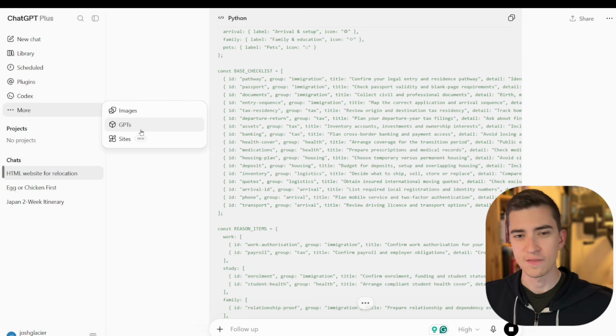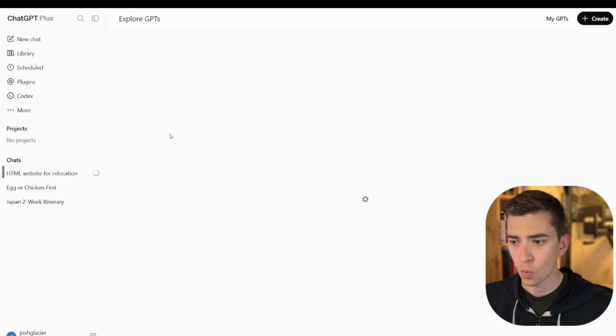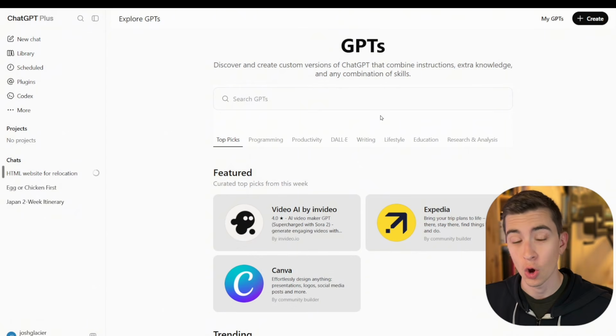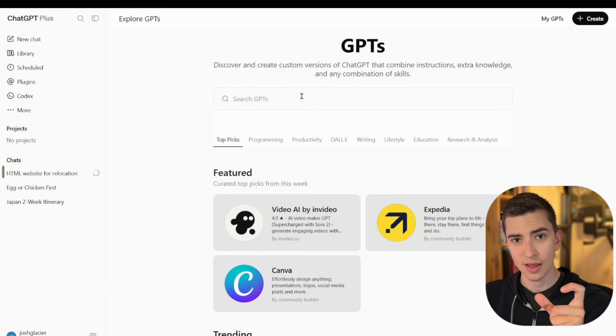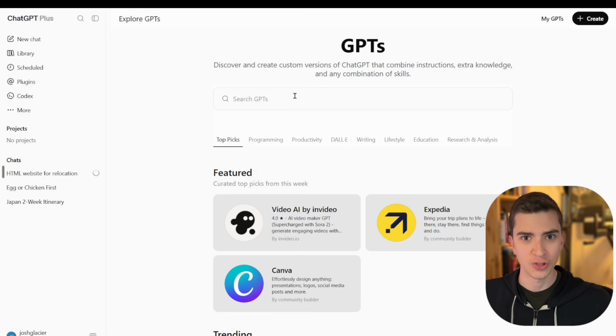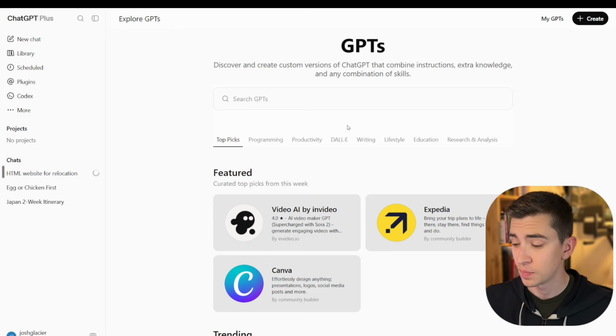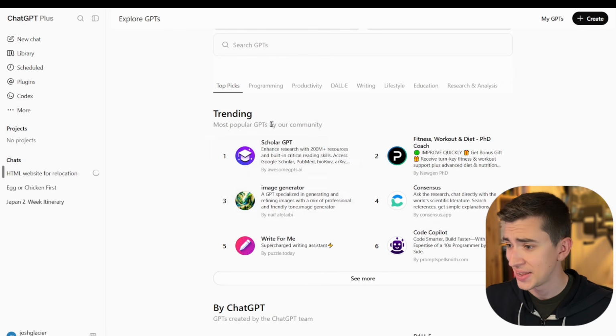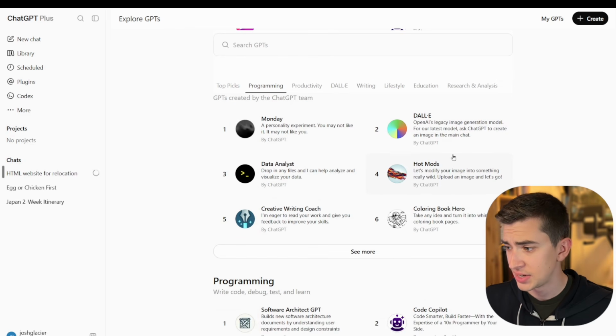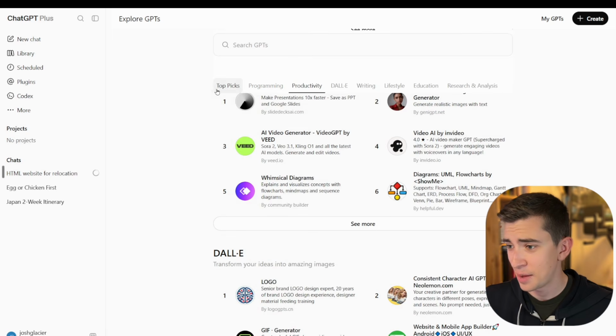If that makes sense. If you don't want to have one specific project, but would rather just have one specific chat that's kind of pre-trained, that's where GPTs comes in handy, where you can actually custom train your own GPT, where the chat already begins pre-contextualized. So instead of having to set up a project and then give it context from using it, you could just have something that already understands what exactly you're looking for. And there's a bunch of them here that are already ready to go. Things like Scholar GPT, Monday, Dolly, Hot Mods, a bunch of these different ones.